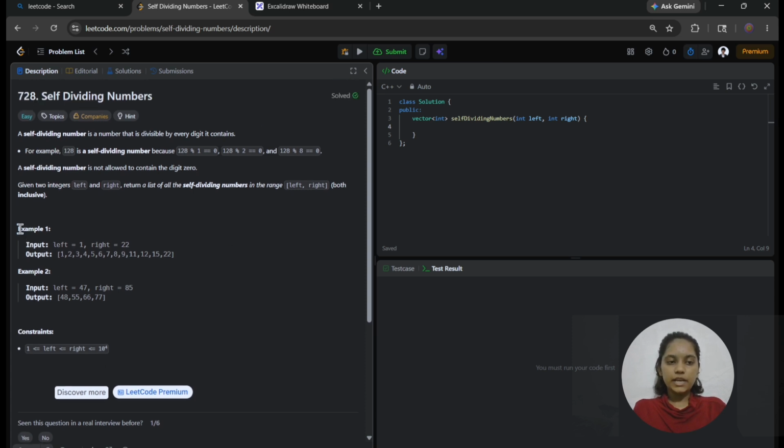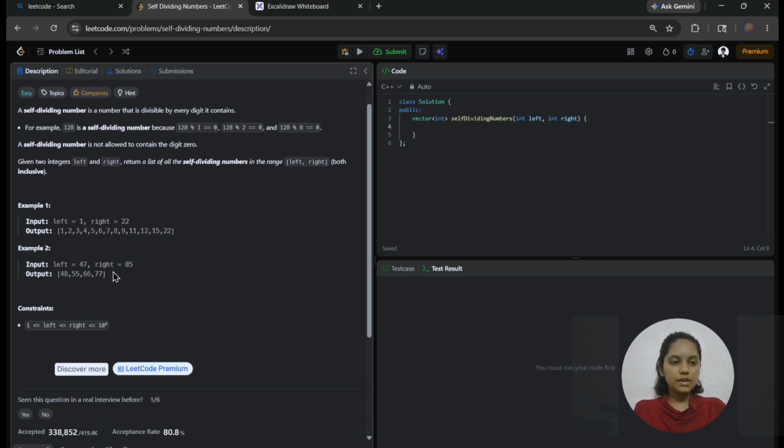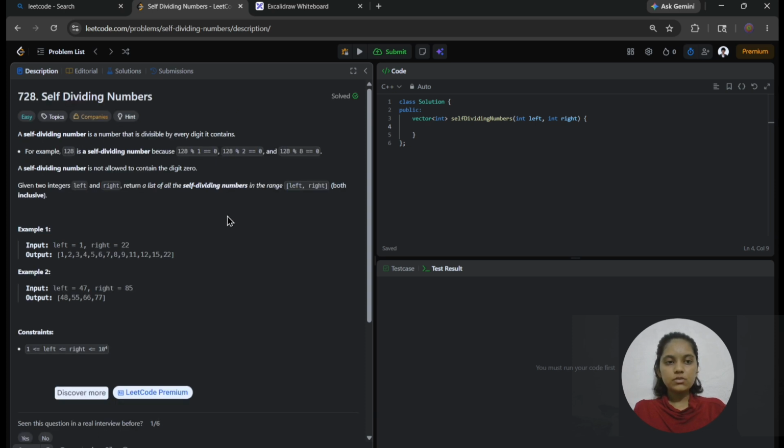Now let's check example 1. In example 1, I have to check the numbers between 1 and 22. So which of the numbers are self-dividing? All the numbers from 1 to 9 are self-dividing because each is divisible by its digit. After that, 11 is self-dividing because it is divisible by both 1s, and after that 12 is also divisible by both 1 and 2. So I have to find all the self-dividing numbers up to 22. So this is the problem.